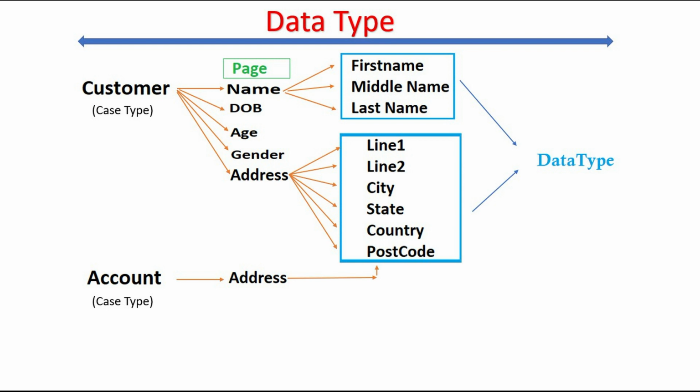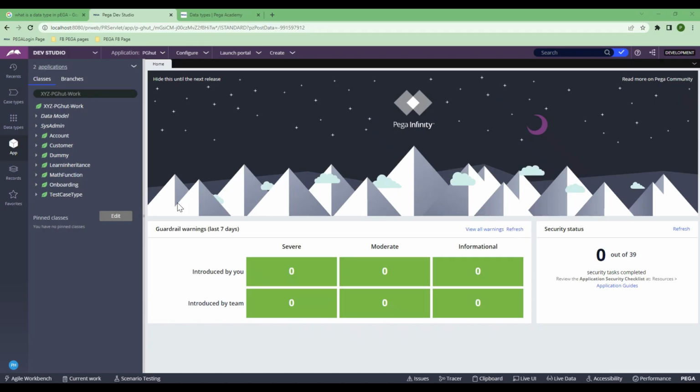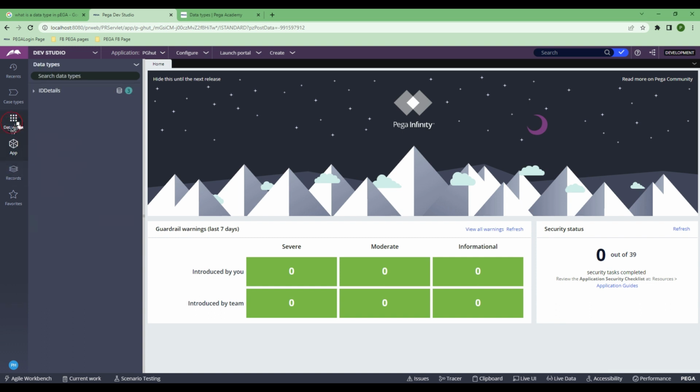I hope it is clear conceptually what a data type is. When you think about a data type, you should think of an object which has a group of properties which are logically related. First of all, you need to understand where you can create a data type. If you see on the left-hand side, you've got recent, case type, data type, app, all these things. So this is where you need to go to create a data type.